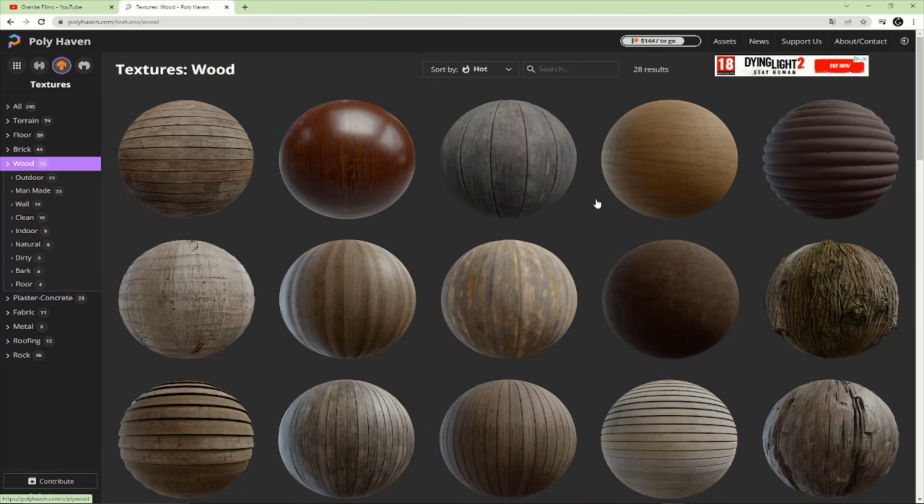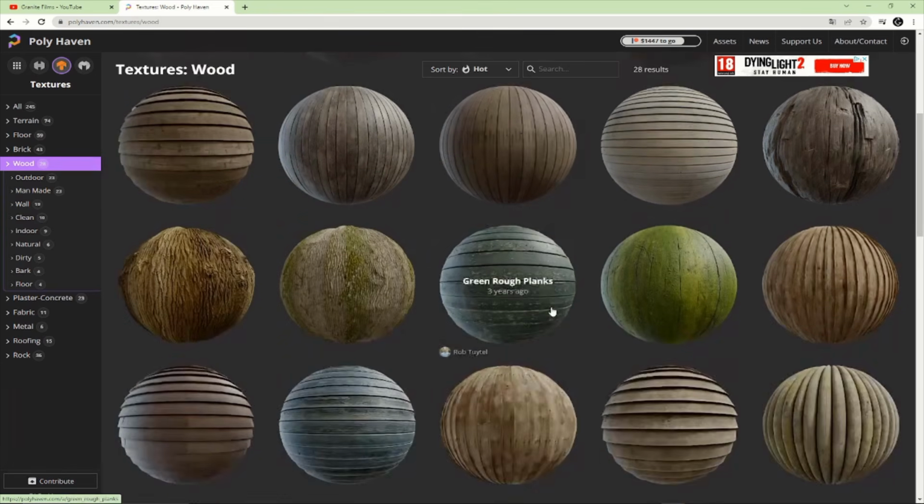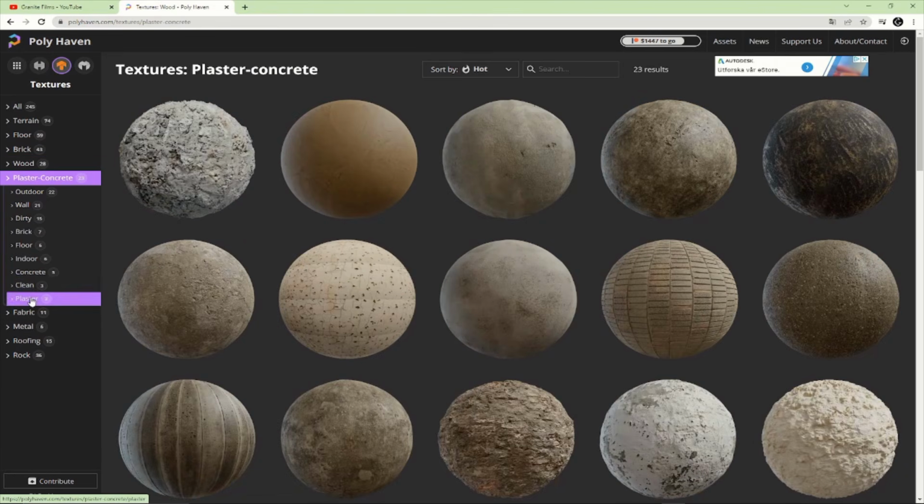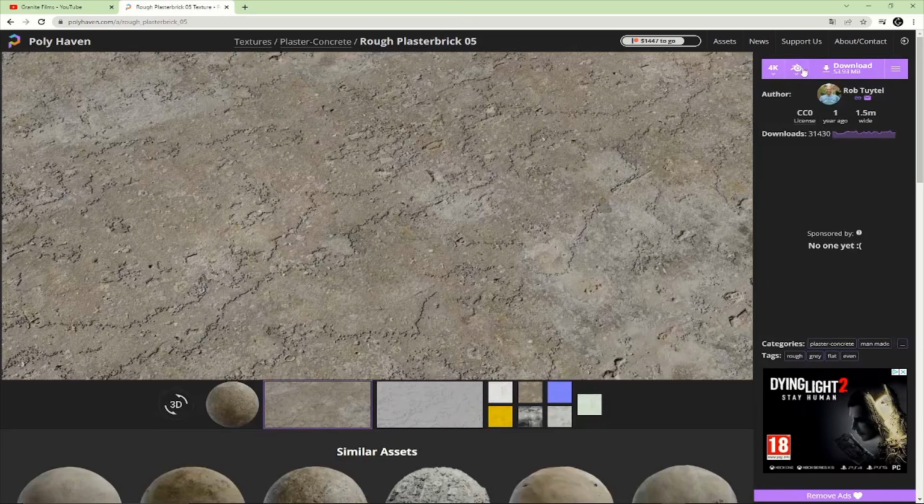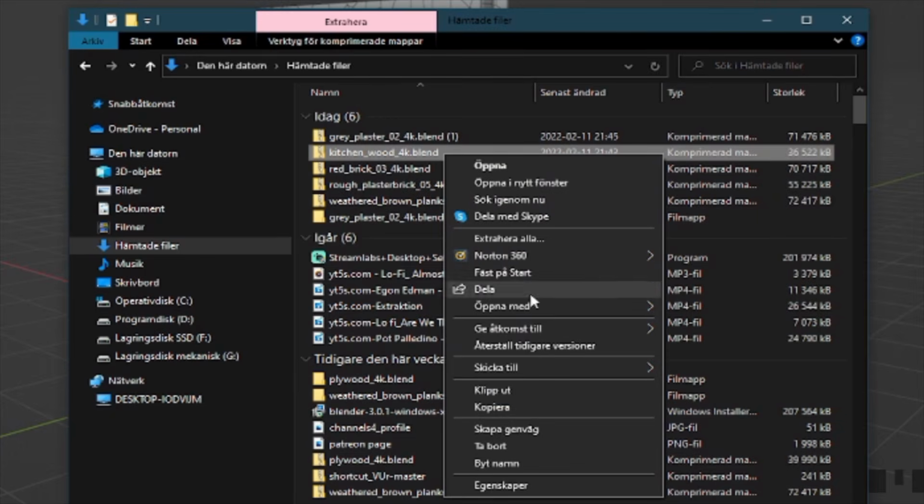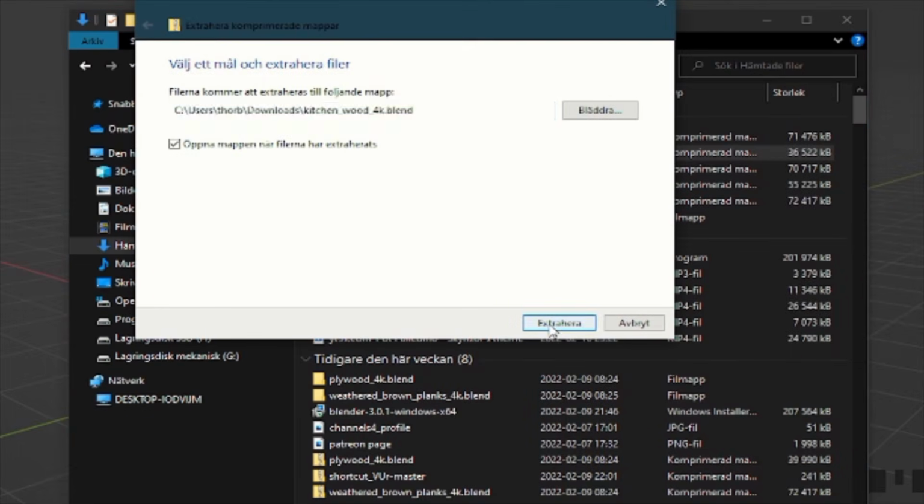If you go to textures here, you can find hundreds of high quality 4K textures that are completely free to use. And what's even better than that is that we can just download the texture in a blend file and then append the material, so we don't even have to do any node work at all. So just find the textures that you want to use, then hit download right here. This will download a zip file with the blend file and the textures. So just extract it and put it anywhere you like.